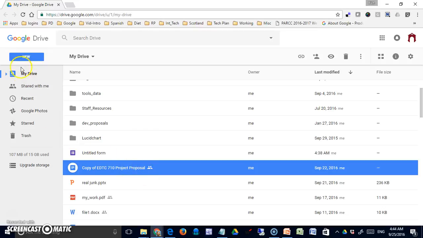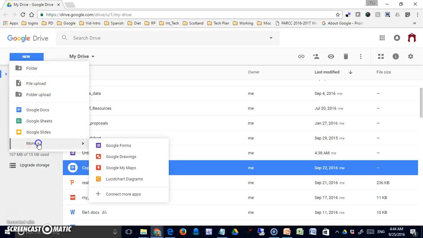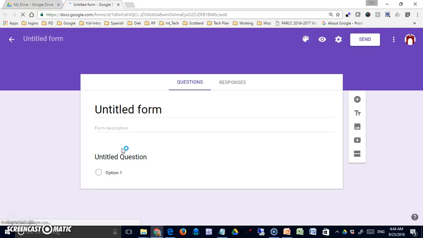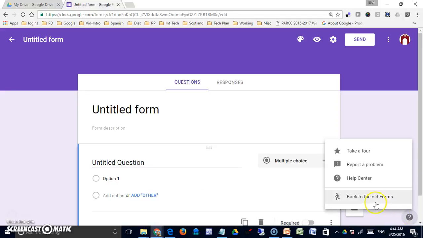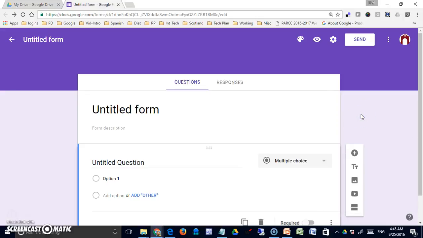So to start with, to create a form, you would be in your Google Drive, say New, Google Forms, and there it is. If you wanted to go back to the old version, if you're simply more comfortable there, in the lower right, there's a help and feedback icon. When you click on it, it will allow you to go back to old forms. It'll ask you a couple of questions if you choose to answer about why you did so, but I recommend that you give the new forms a try.